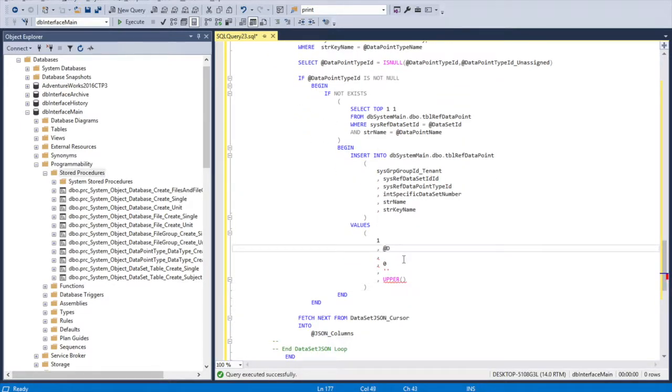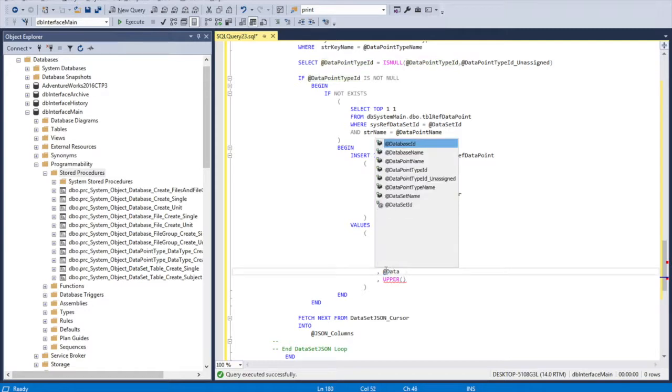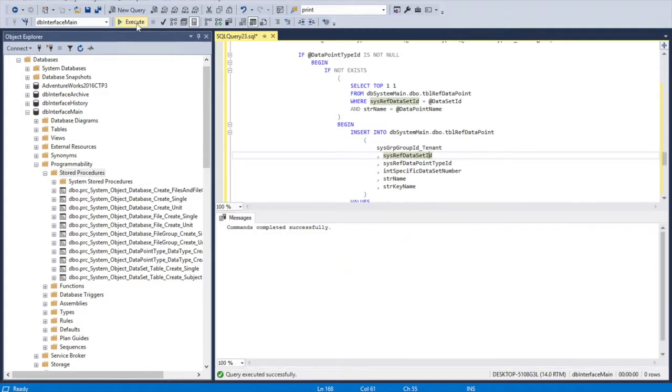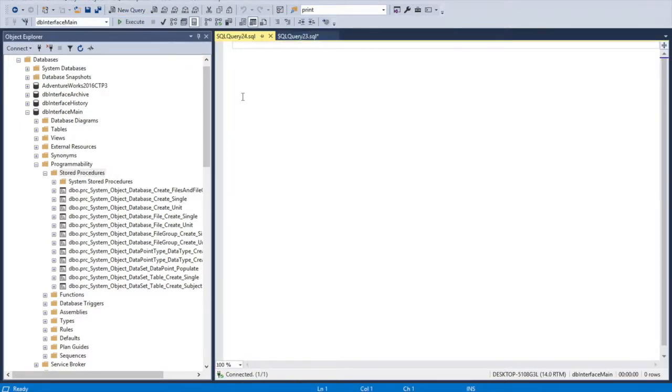Once again, all of these are pre-built snippets, or snippets that I had built offline to make this video go faster. So pretty simple. Enter in the parent DataPoint type ID, 0 for the specific dataset number right now. And that is it for our column populator.